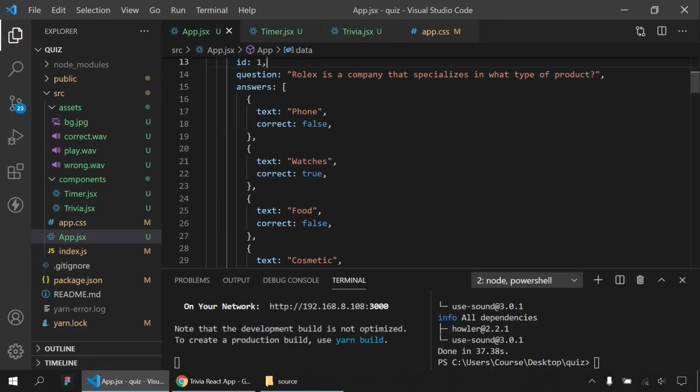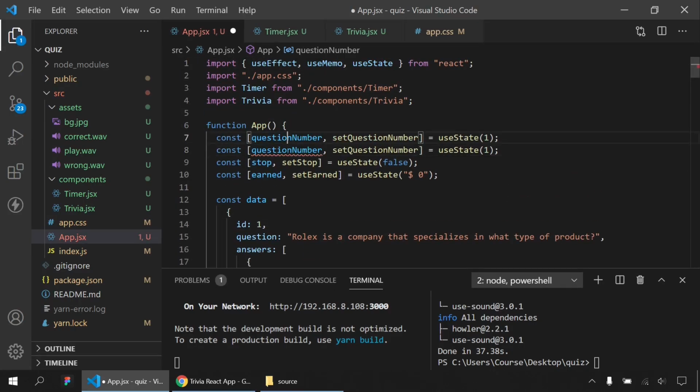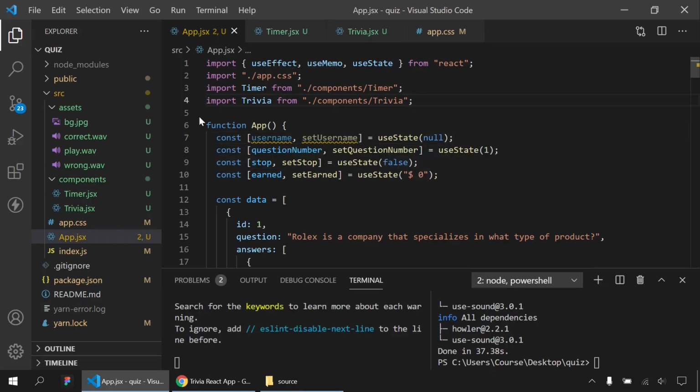And we can do one more thing actually here. Before starting, we can ask the user to add some username. I will write here username, and initial state will be null.